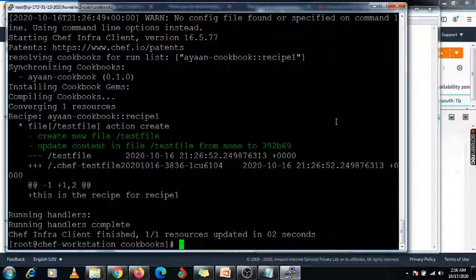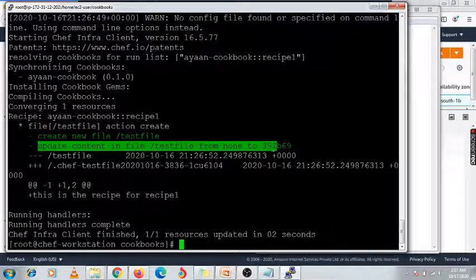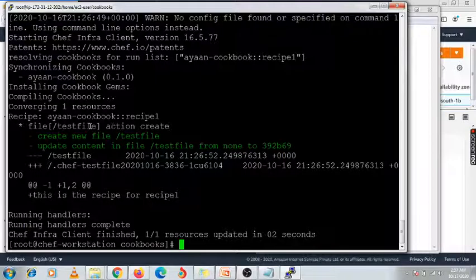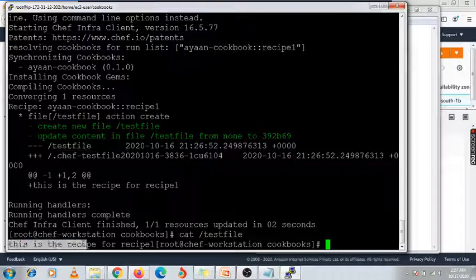Now you can see this code is now run using this command properly, and here it is showing it created one new file with this name, test file, updated content. These are the contents. First we need to check under this slash test file what data is available. So you can see this is the recipe, recipe 1, which I mentioned that contains inside that file. So this recipe is now created successfully, and we have executed it, right?